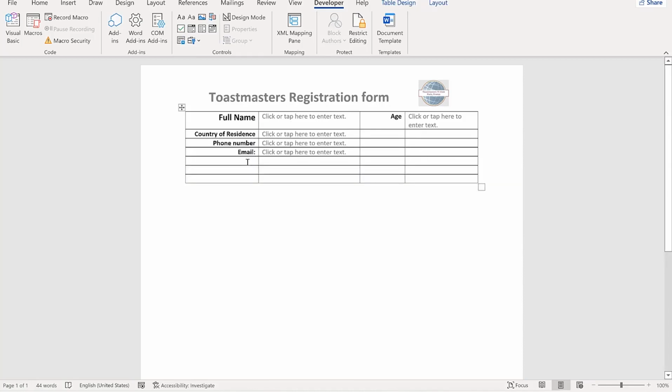So the next is we may want to add reasons why you want to join Toastmasters. Reasons. So here we may have a drop down to give them an option. What is the main reason why you want to join Toastmasters? So for example, now we can have a drop down. So we have drop down.